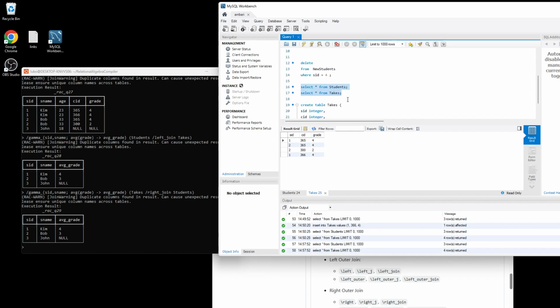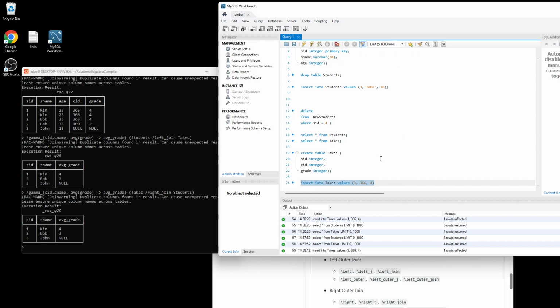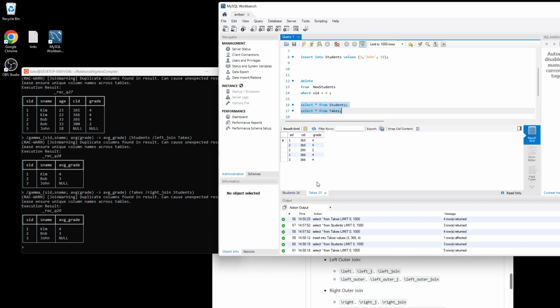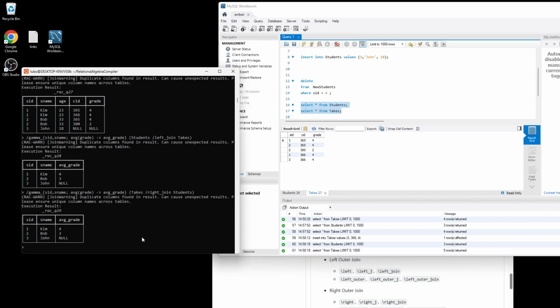So let's go ahead and add one more thing to takes. So we can have student 3 taking 366. We know that student 3 doesn't exist, that's fine. We didn't enter any foreign key constraints, so this is perfectly fine. If we run the two tables, as you can see here, I have student 3.